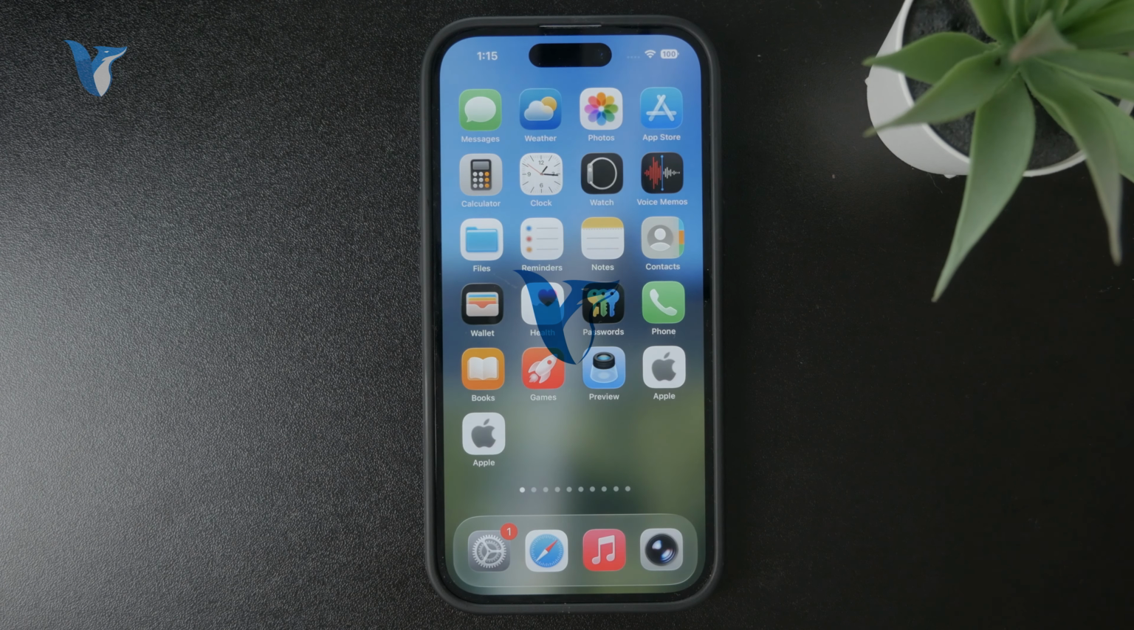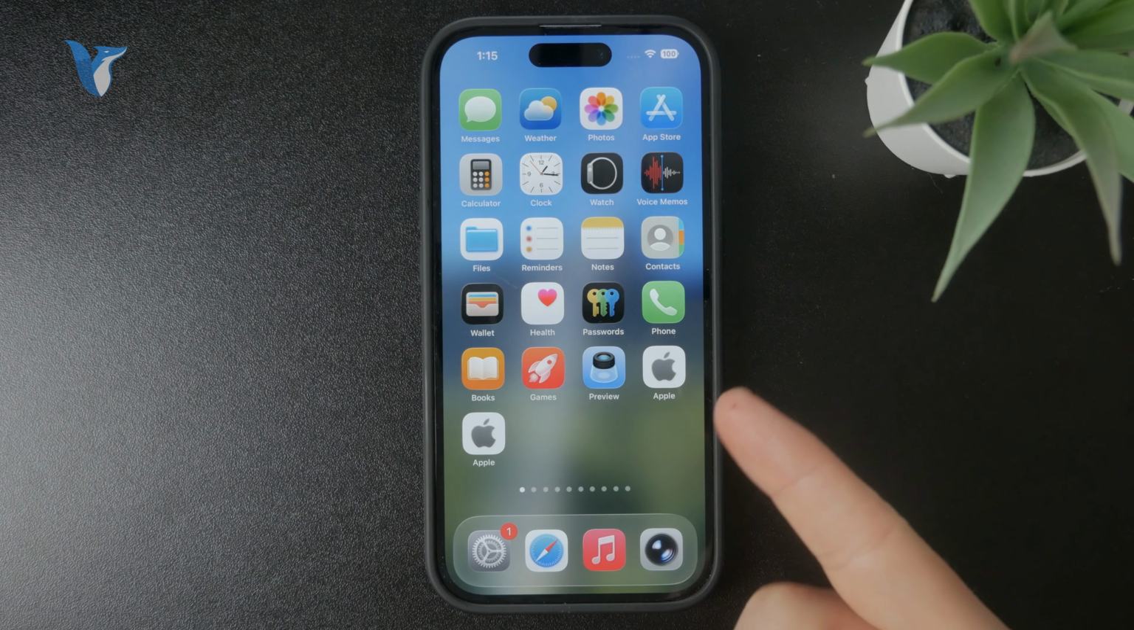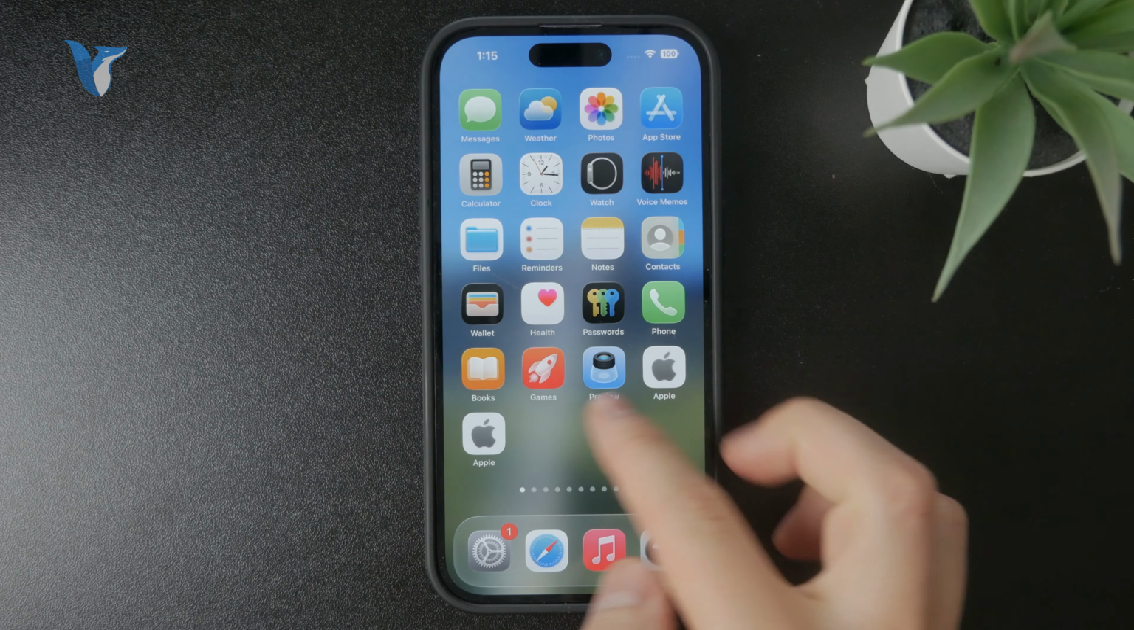How does it work if you want to configure VPN on the iPhone manually? So let me talk about it.